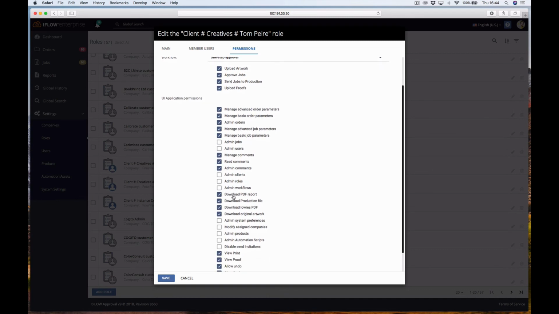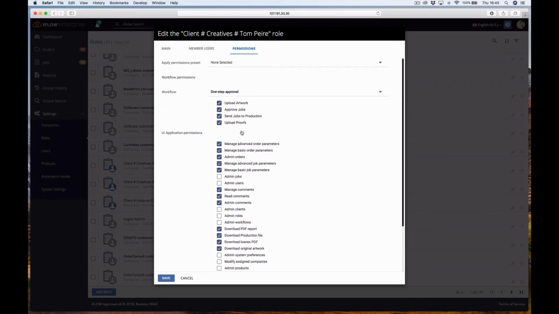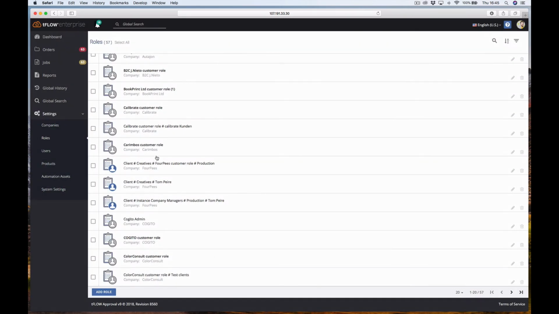You can see he's allowed to download the PDF report, production file, low-res file, original artwork. You could also, if you don't want him to download the original artwork, uncheck that, but since he's a creative person, it's probably his file. So you can set permissions depending on what you want certain people to see. And there are some presets for that. So that's what the roles do.